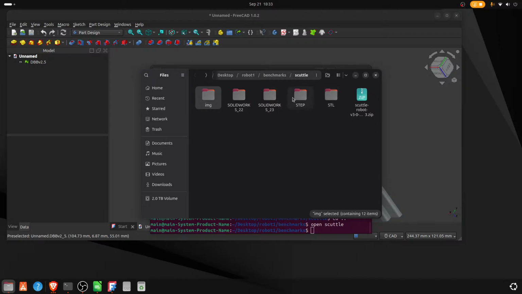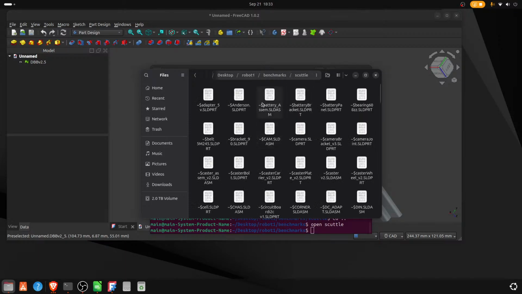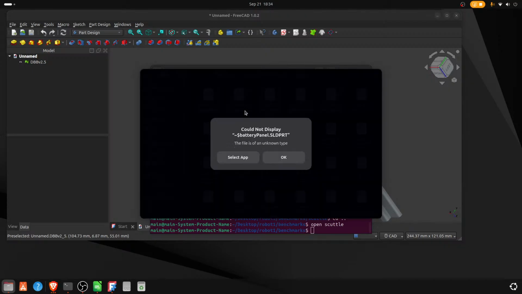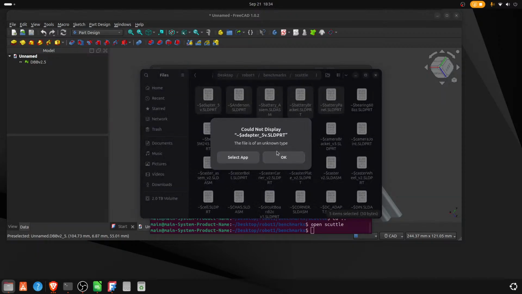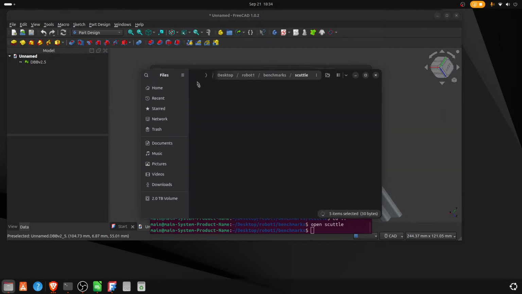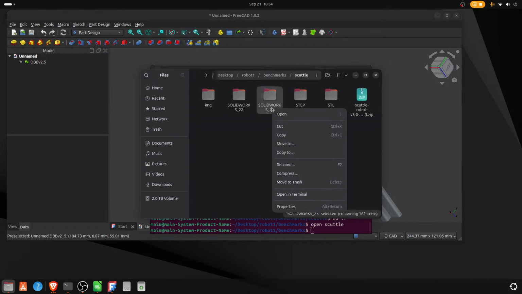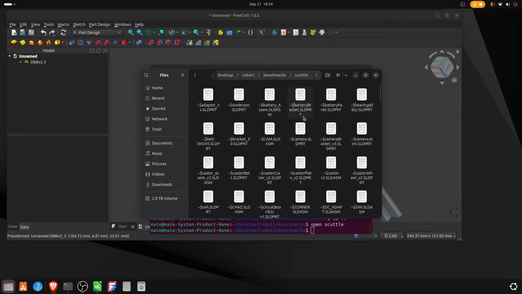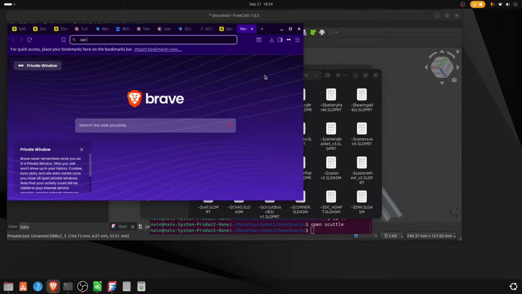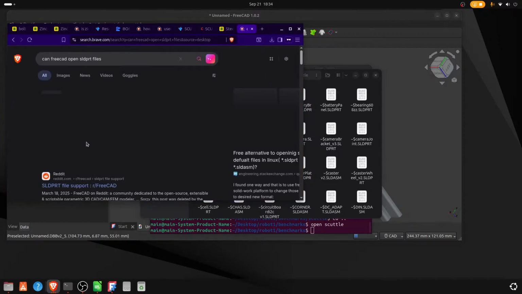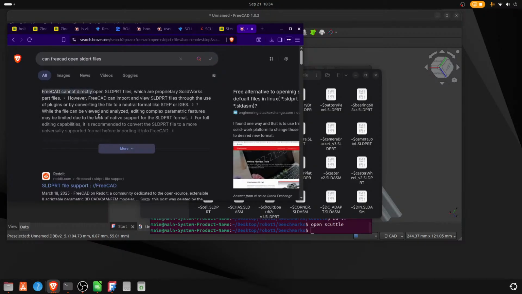Alright, I do like the idea of opening the step files. Let's just, like, what are these? I just want to open one of these. I'll open these three. Open. Okay, the reason this isn't working is because these are SolidWorks files, I think. SLDPRT files. So let's say, can FreeCAD open SLDPRT files? Rats.